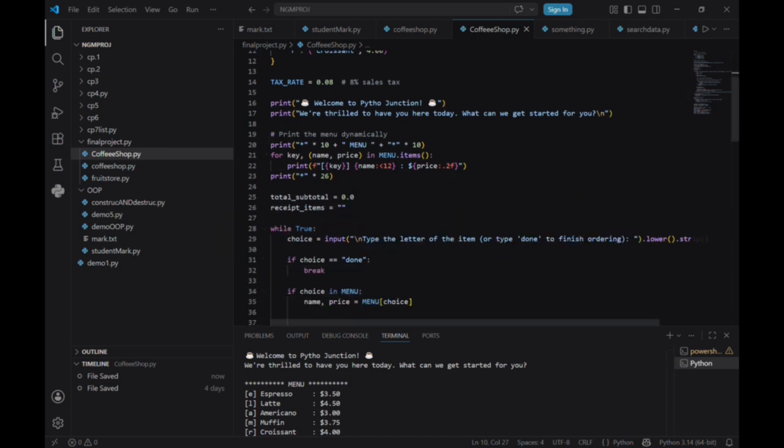Although at first glance it might look quite confusing, it's actually one of the simplest ways. You see the first star and the second star? The second star works as a multiplication. It multiplies the first star by 10 and repeats the asterisk 10 times to create a decorative border.